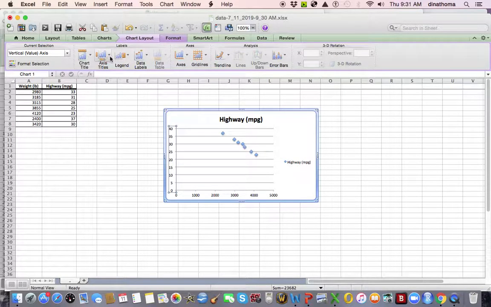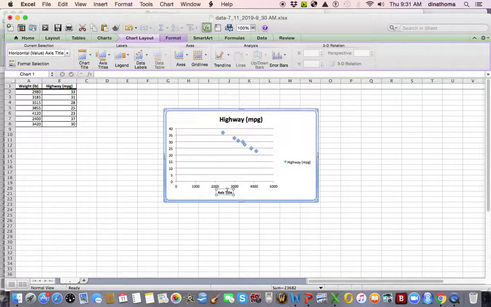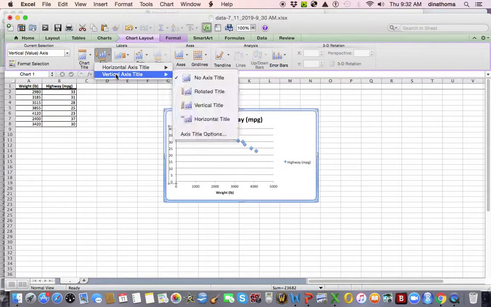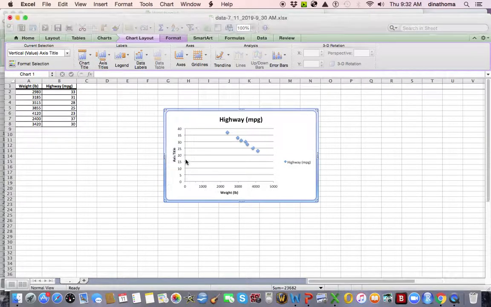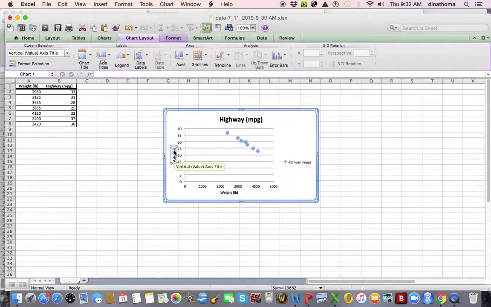You can go to axis titles, and I'm going to give my title below the axis, and this is my weight in pounds. And then I want to add another title to my vertical, and I don't know if I clicked in there. There we go. And this is my highway MPG. Then go back and delete all this other stuff that's in there. As you play with Excel, it becomes a little easier.